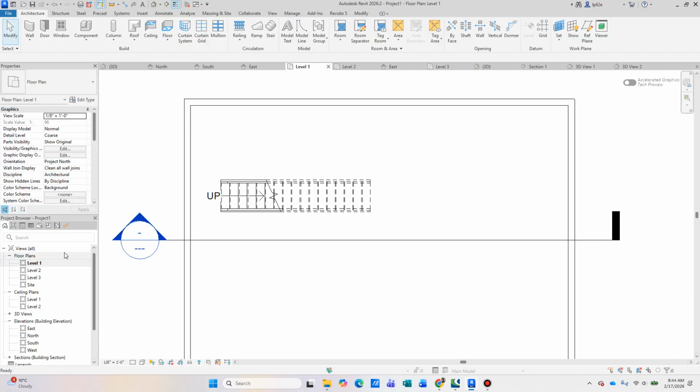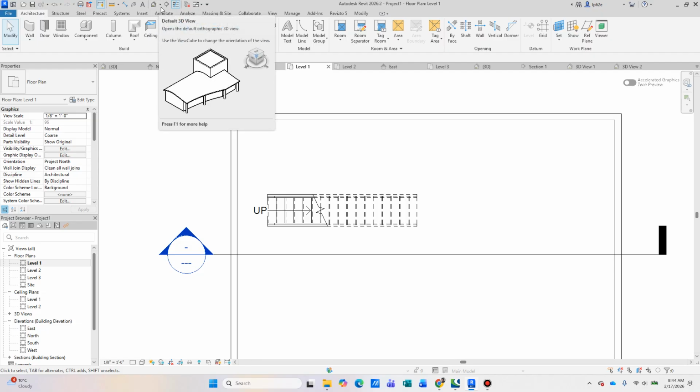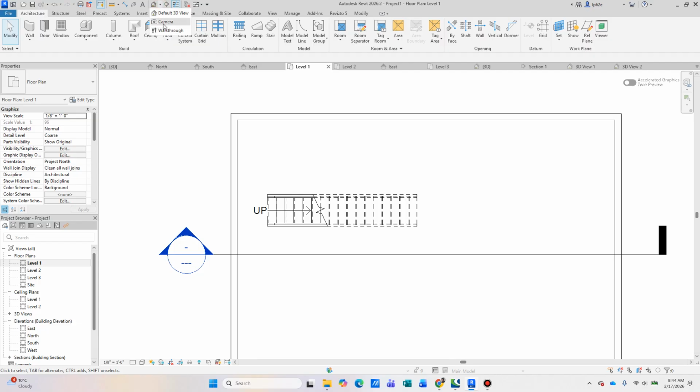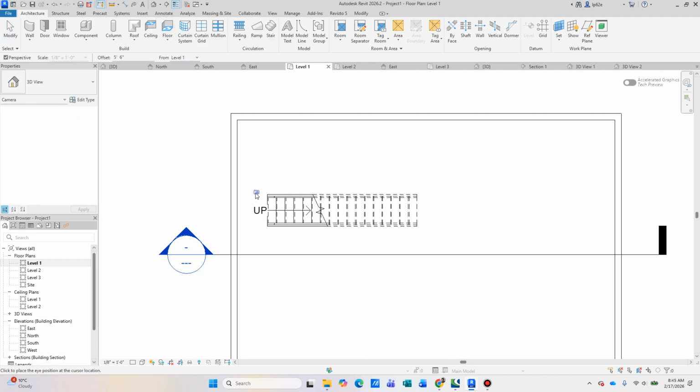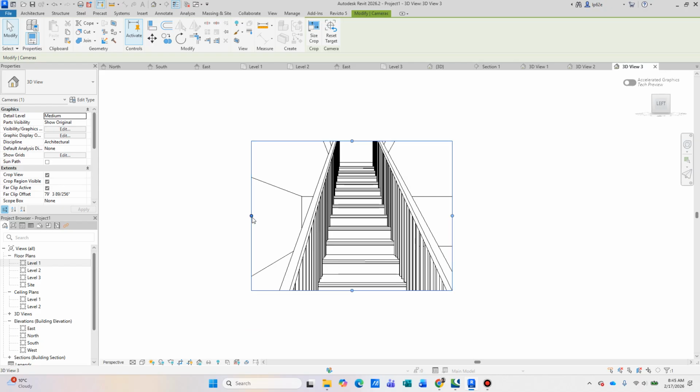If you want to do the 3D view from the inside, just in case you're curious, select the arrow next to this house button. Click that. There are several options: default 3D view, camera, and walkthrough. Select camera, and then place the camera point of view by left clicking anywhere in the map or in the floor plan. And then you can choose where the camera heading is. Click, and you've got the 3D view from the inside.